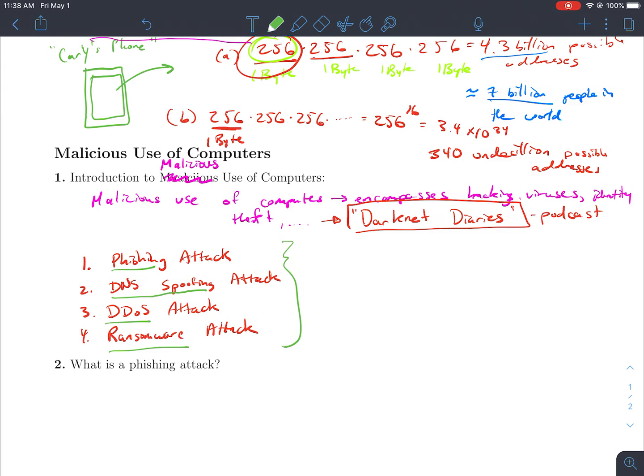There's one more general thing that we should talk about before we get into the specifics of these attacks, which is most attacks on the internet, most cyber attacks, are successful due to a mix of software and human errors.